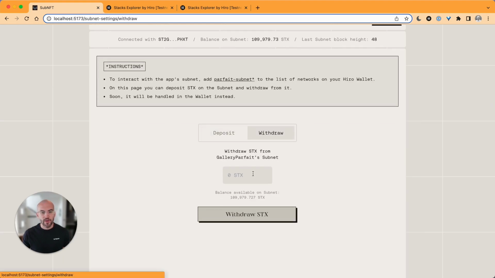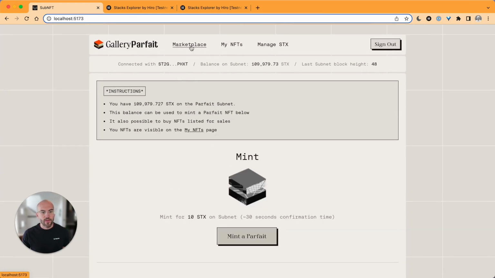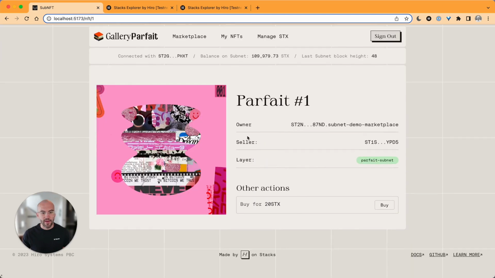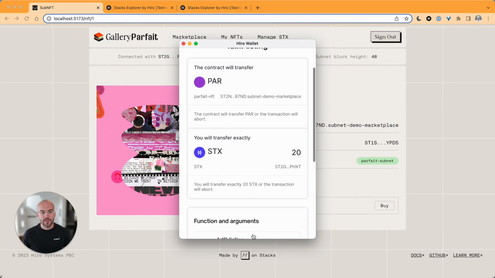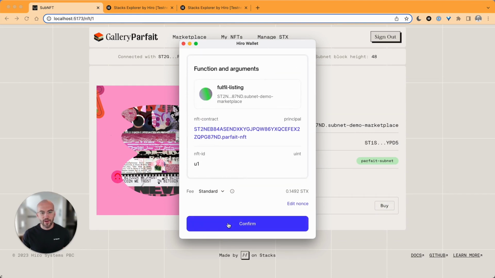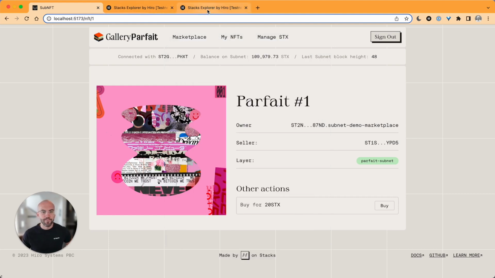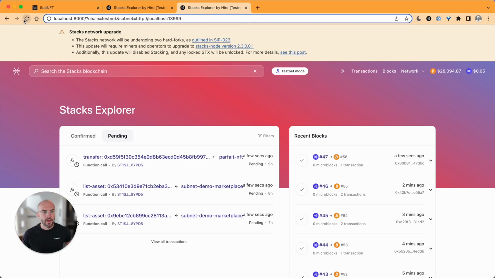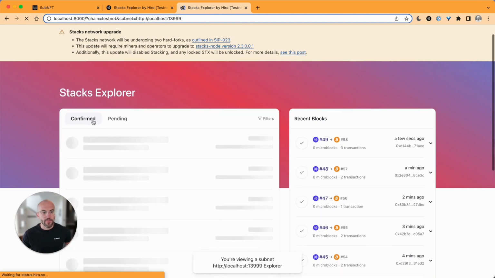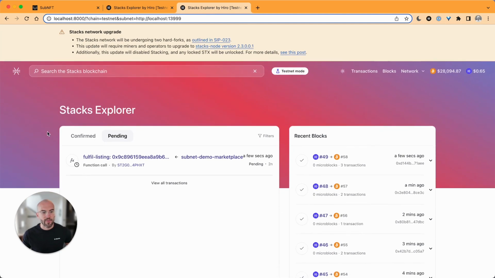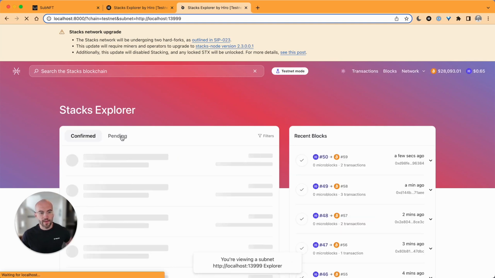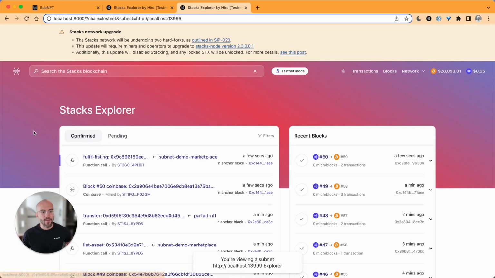If I go here, you can see that I have quite a bit of STX already deposited to the subnet. So I want to buy this for 20 STX. Now account number 2 is going to be presented this confirmation. I'm going to go ahead and confirm that transaction. If I were to take you to the subnet explorer, we should see exactly that. Fulfill listing transaction pending. Let me see. The confirmation has now been confirmed.